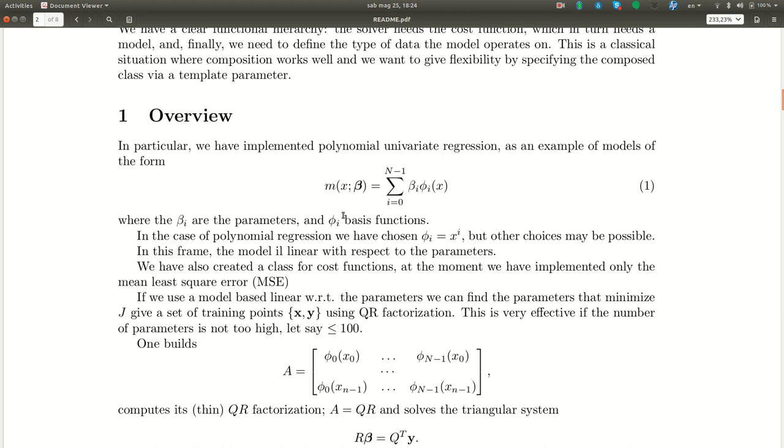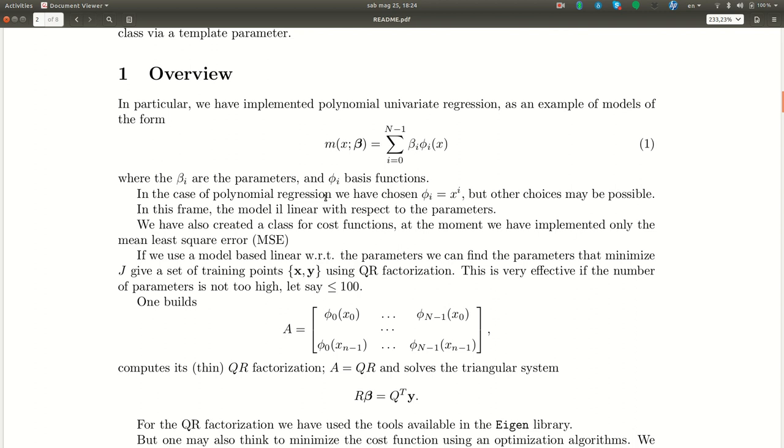So I chose to represent M as a linear combination of parameters beta. Now the parameter is beta, before it was theta, sorry about some confusion of notation, but beta is a set of parameters, and the variation with x is obtained by a linear combination with some shape functions or basis functions, as you want to call it. In the case of polynomial regression, that is the only one I'm considering here, we have chosen that this phi i is nothing else than the monomial x^i. Okay, but other choices are possible.